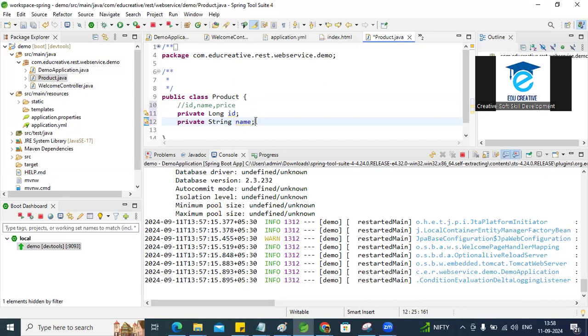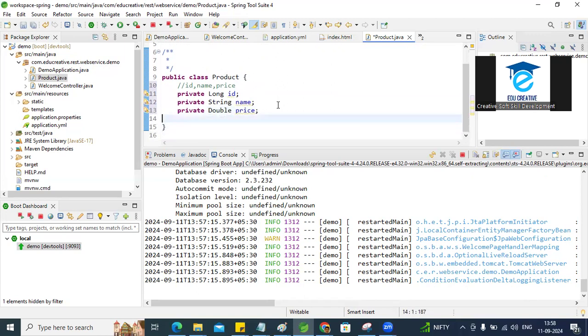So private String name, and you can take another one, private, and that is your price. In this case, I will take a double for the price. So we have taken these three fields. Now we have to create the constructor.